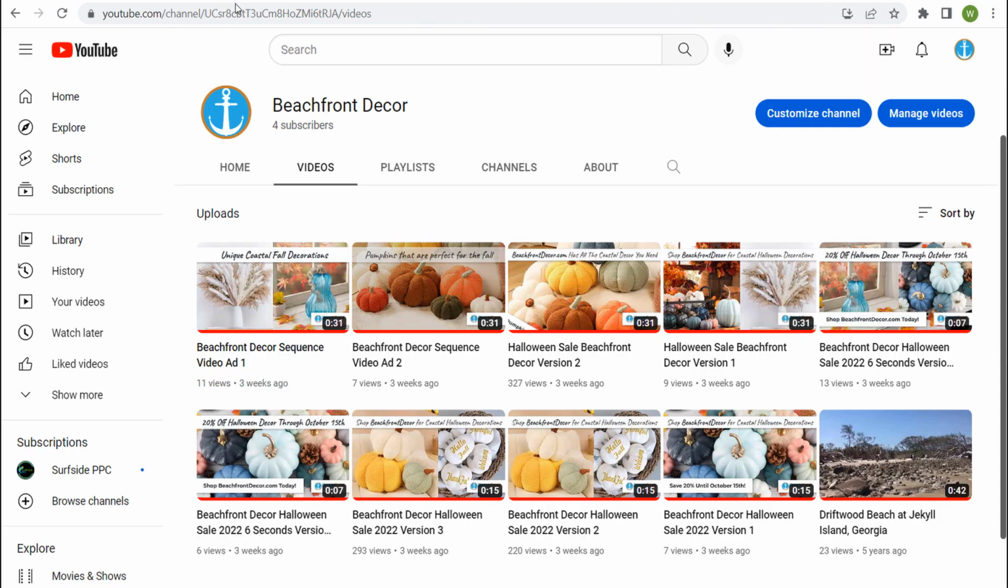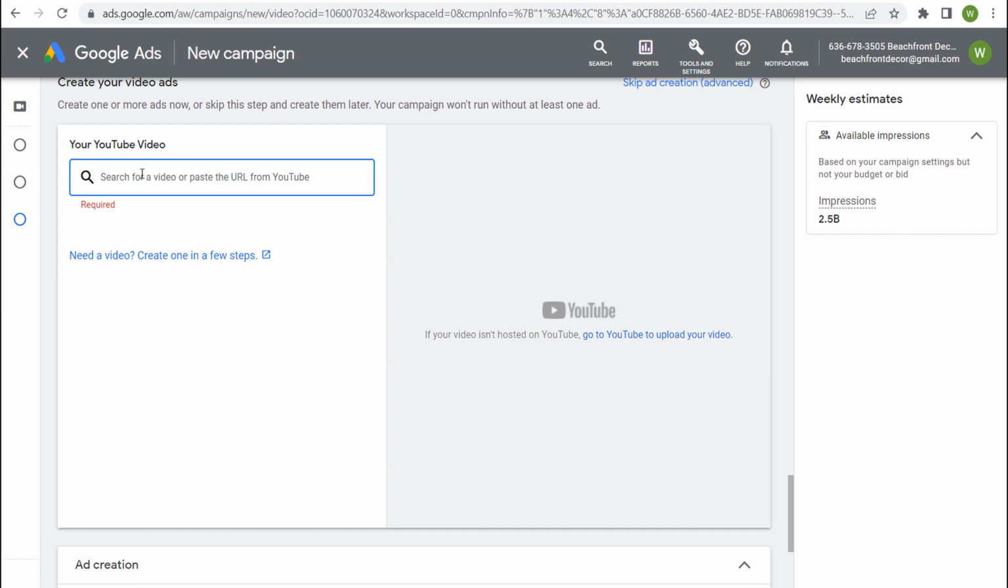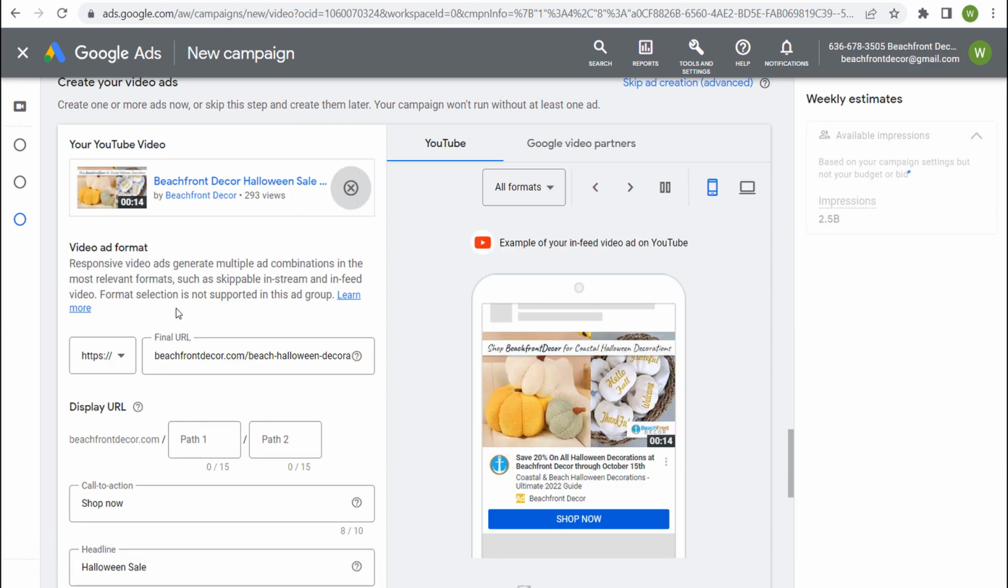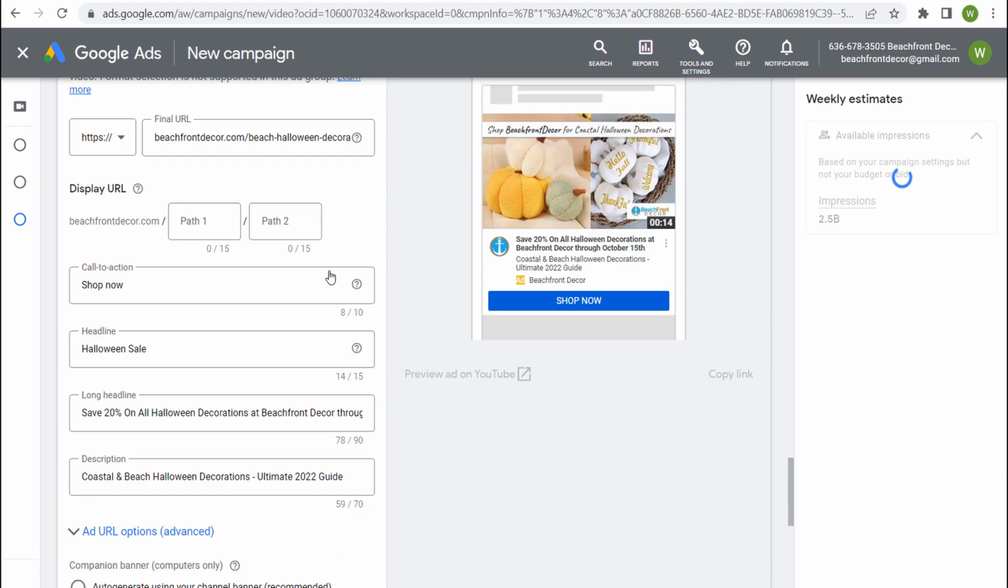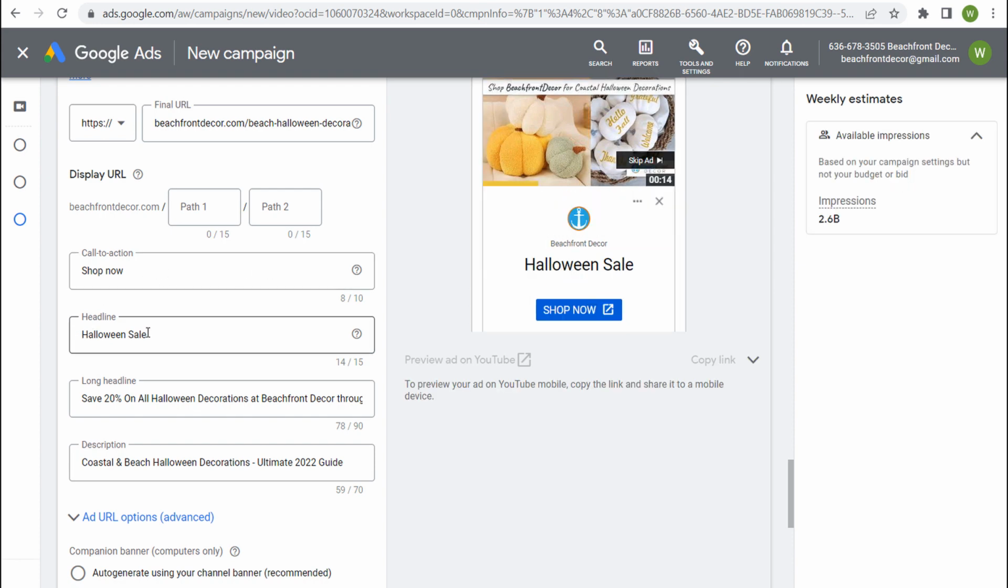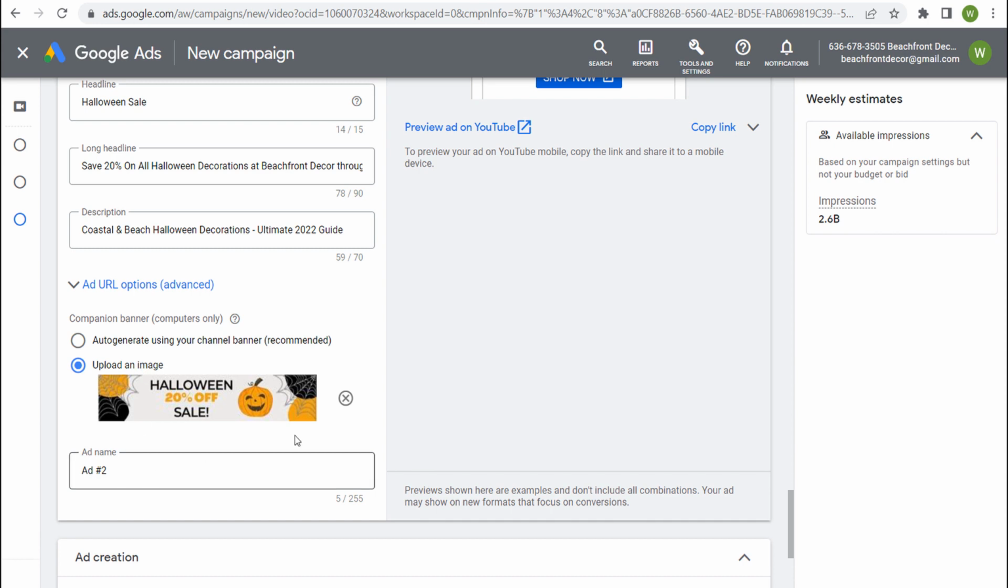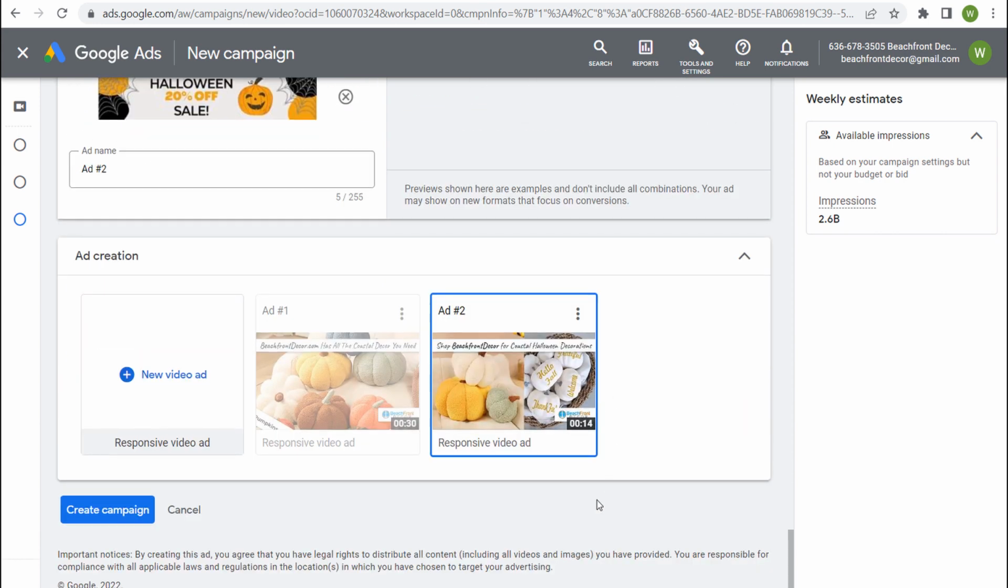We can come back over here and we can take one of our 15-second versions. We're going to copy this link address. We're going to paste it here. And now we have our second YouTube video here. We have our final URL. We have the same call to action, headline, long headline, description line. We have our companion banner. We have ad number 2. So now we're ready to launch our campaign.